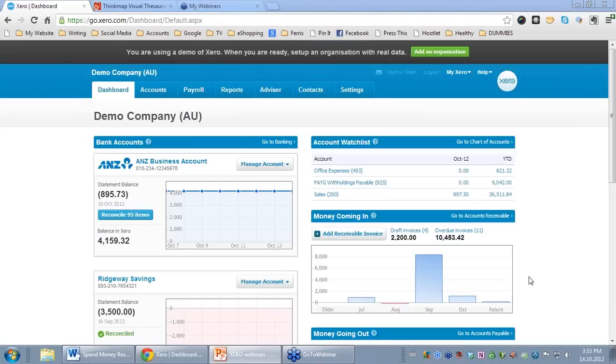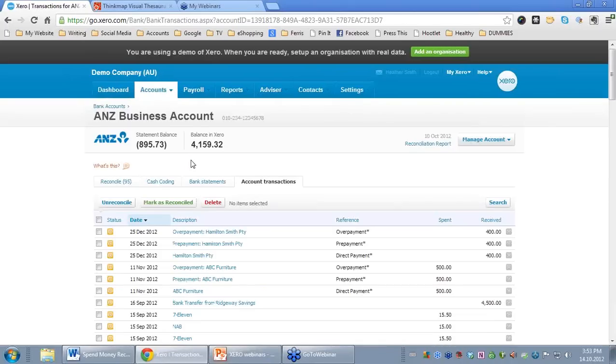So let's go through and have a look at this. This is the demo company and the actual XERO dashboard here. And I want to drill down to get to the reconciliation reports. I'm going to click on the ANZ bank account up here, and you'll see over here, that's where I've actually got my reconciliation report. So I'm going to drill down into my reconciliation report and just discuss the various aspects of it.